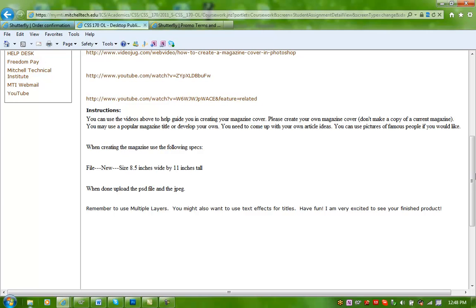Create your own magazine cover. Don't make a copy of a current magazine. Now that's not saying I can't make a People magazine cover, but I don't want you to look at October's edition of People and have the exact same articles and things. Kind of make up your own, do some searches, put a couple things together. I want to see some creativity.